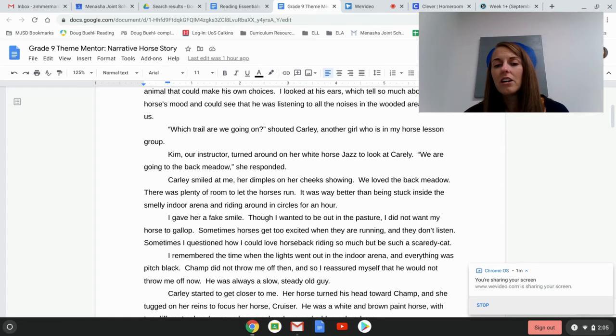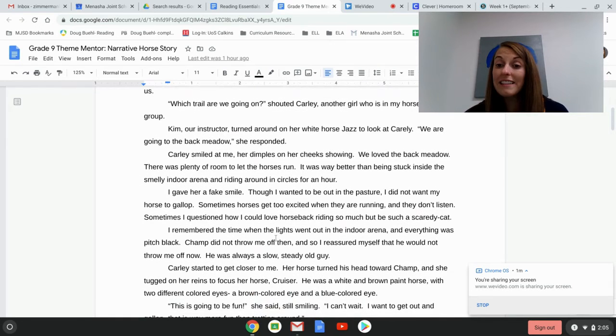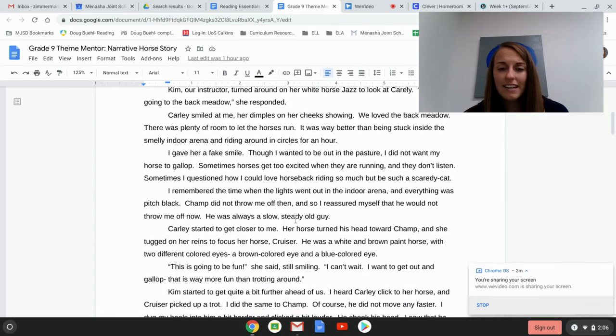Carly smiled at me, her dimples on her cheeks showing. We loved the back meadow. There was plenty of room to let the horses run. It was way better than being stuck inside the smelly indoor arena and riding around in circles for an hour. I gave her a fake smile. Though I wanted to be out in the pasture, I did not want my horse to gallop. Sometimes horses get too excited when they are running and they don't listen. Sometimes I questioned how I could love horseback riding so much, but be such a scaredy cat.